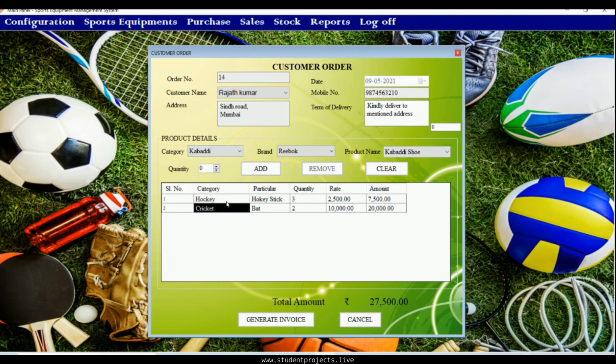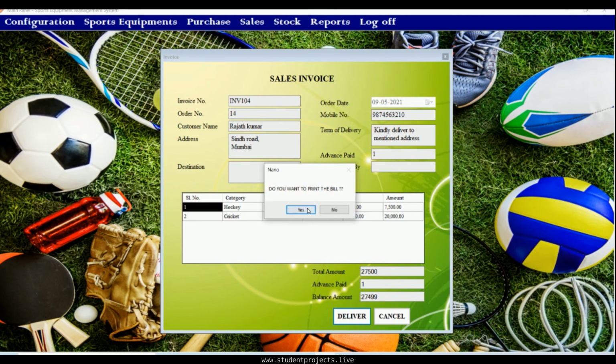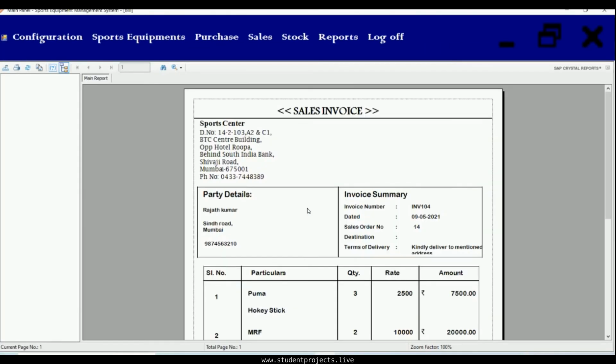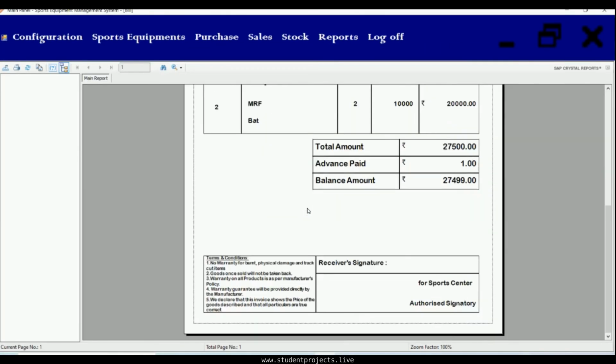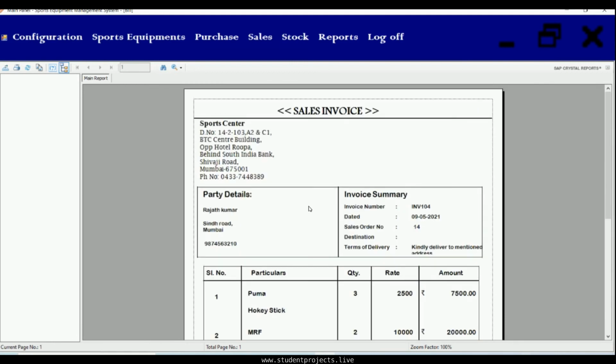So now let us make the invoice for these two products. Clicking on generate invoice, the bill will be generated. So you can see the bill, and clicking on do you want to print, you can see the invoice, and this can be printed also. So this includes the price details.